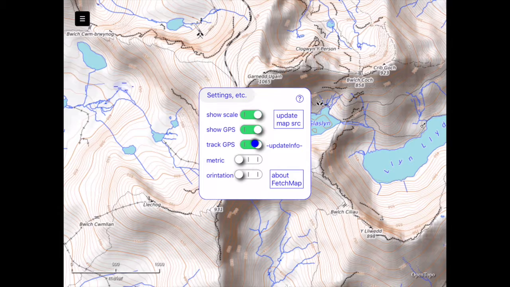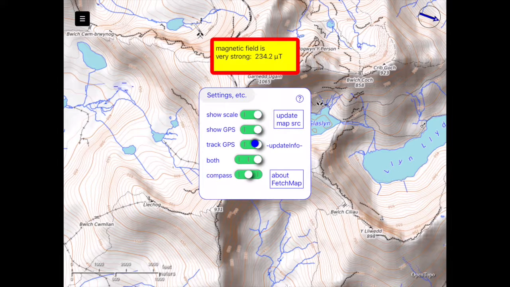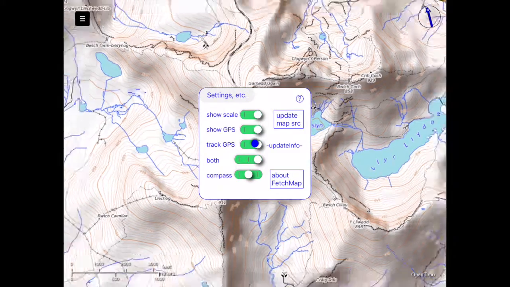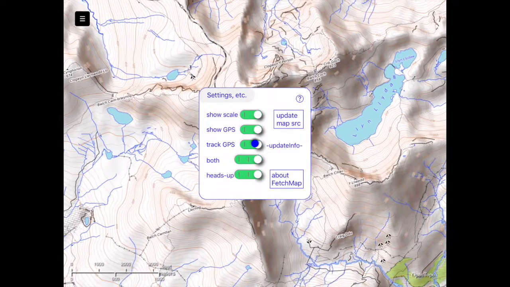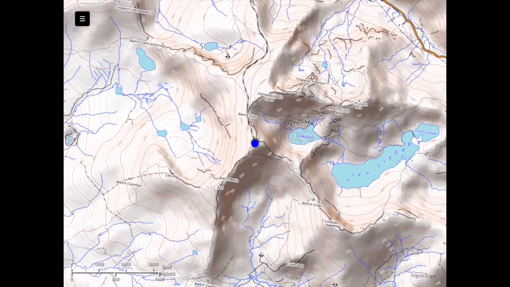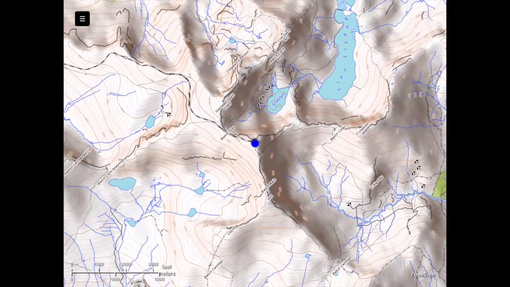Okay, now let's set up the map the way we like it: English units, metric units, or both. And, well, wouldn't a compass be nice? Yeah, here's a compass. Oh, there's a large chunk of metal right next to me, or it might be the clasp of my case. In any case, let me move my device a little bit away. Yeah, that's much better. We can also do this crazy thing called a heads-up display, where the map will rotate so it's always north. That's the way it should be.